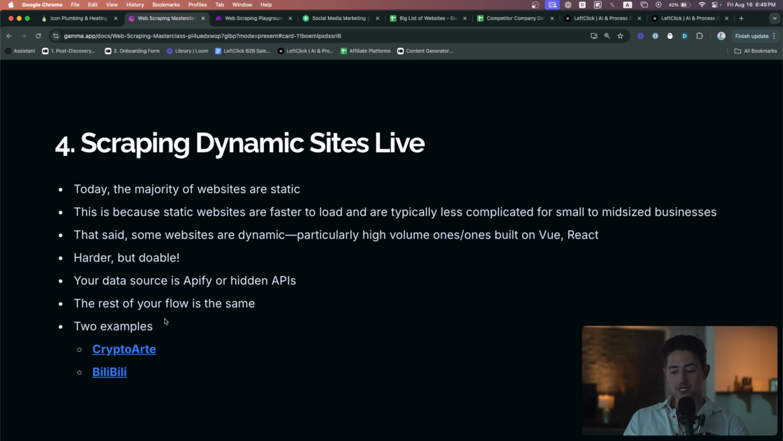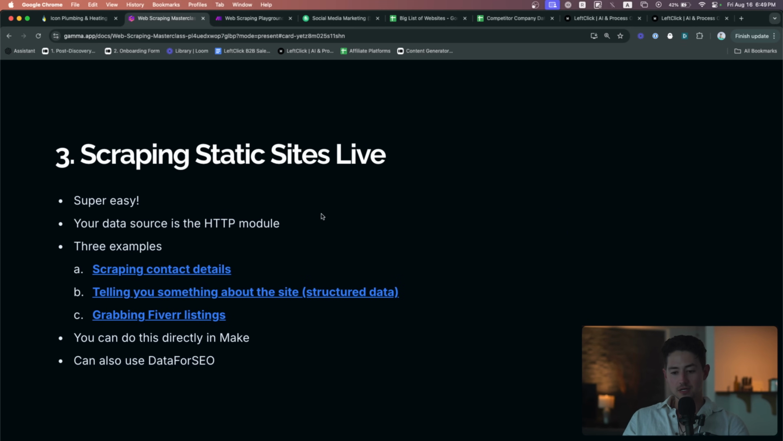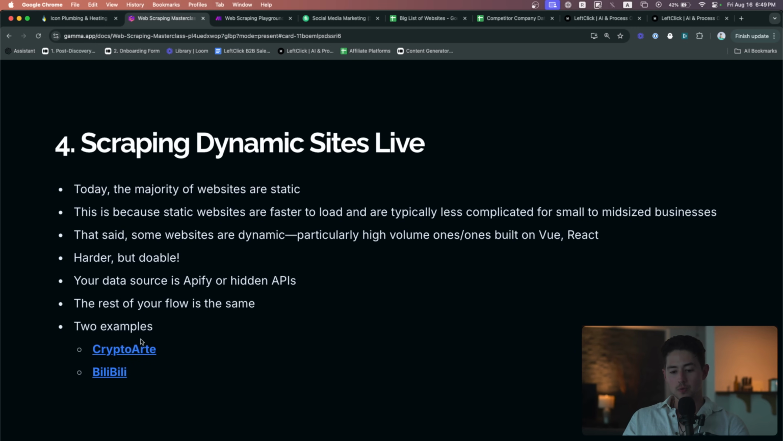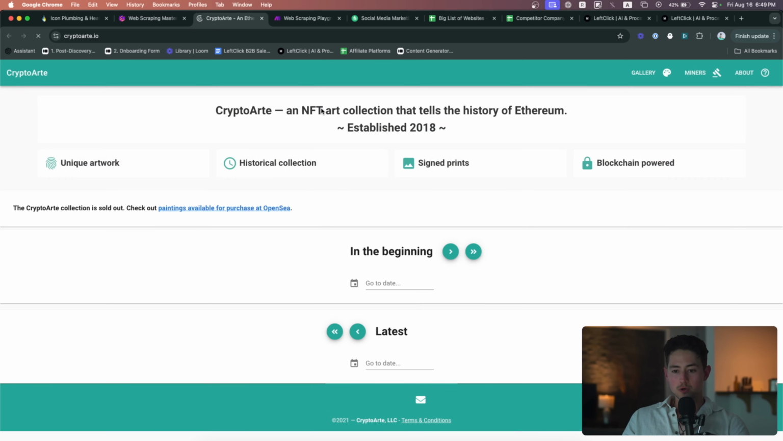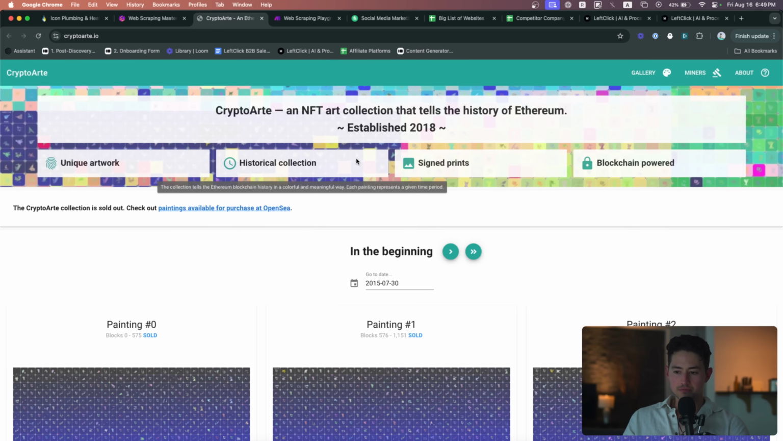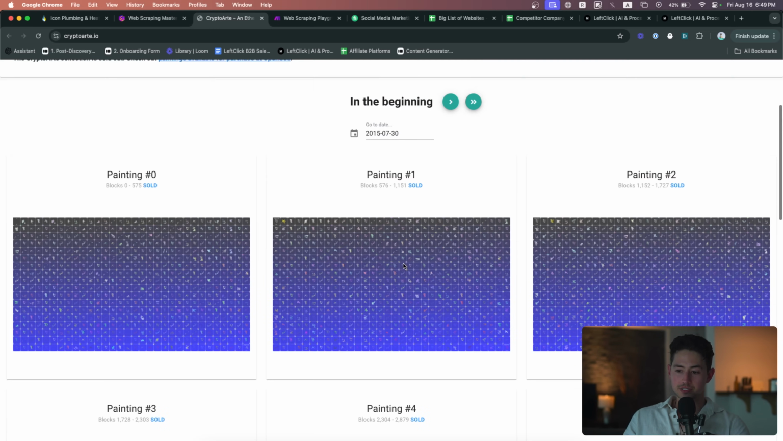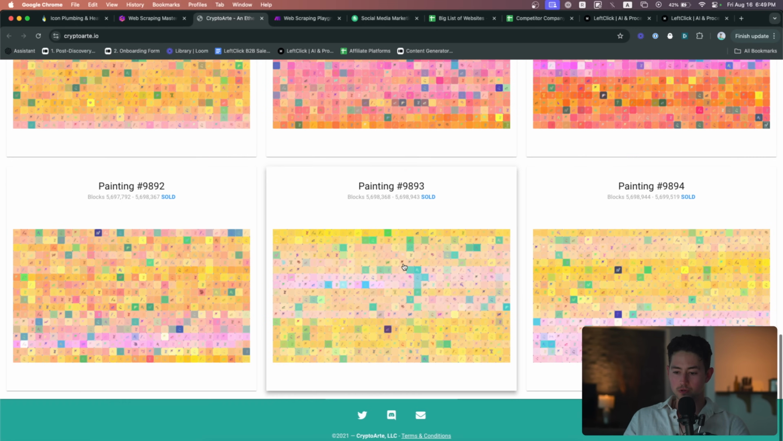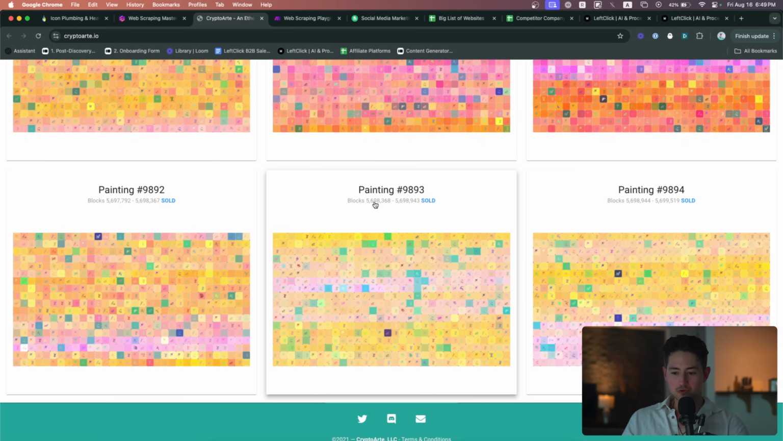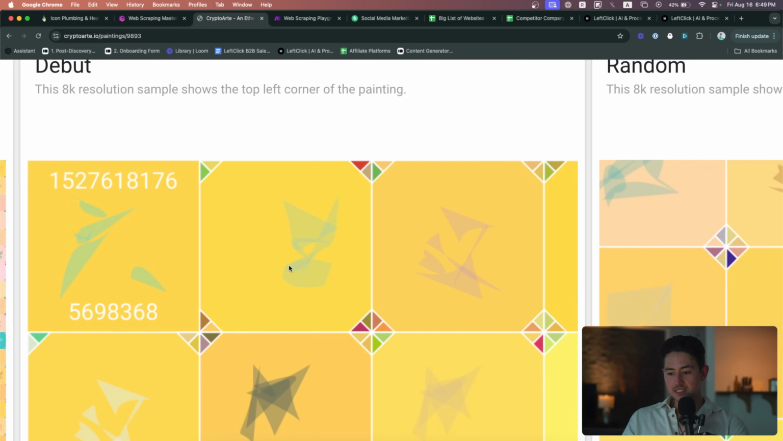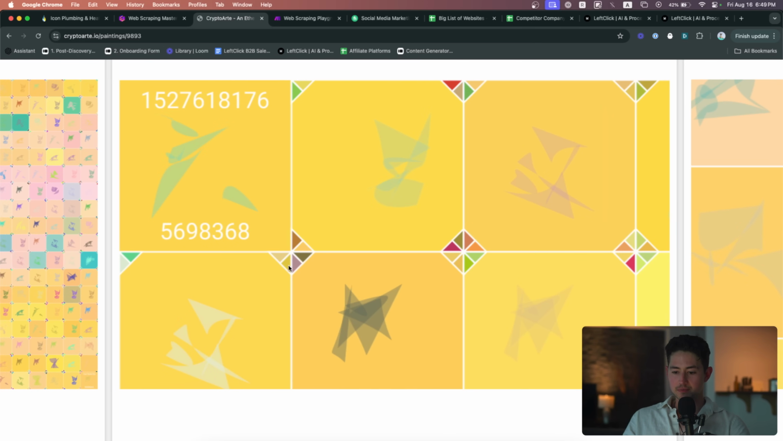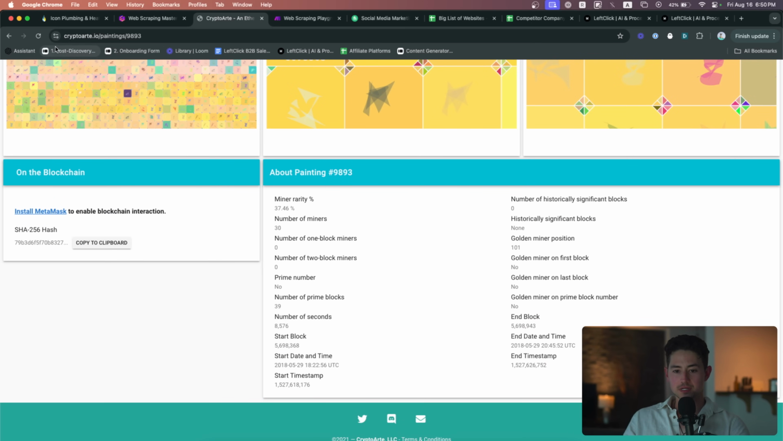I've got 2 examples here, similar to the 3 examples previously, where we had the Icon Plumbing, my own website, and then Fiverr. What I'm going to be doing here is scraping these 2, CryptoArt and Bilibili. So I'm just going to open up CryptoArt over here, and I think you'll get the idea. It's an NFT art collection that tells the history of Ethereum. Very cool. Painting 9,893, all these blocks. It's a super deep art piece here, and you can, I guess, buy a bunch of these abstract geometric shapes and that sort of thing.